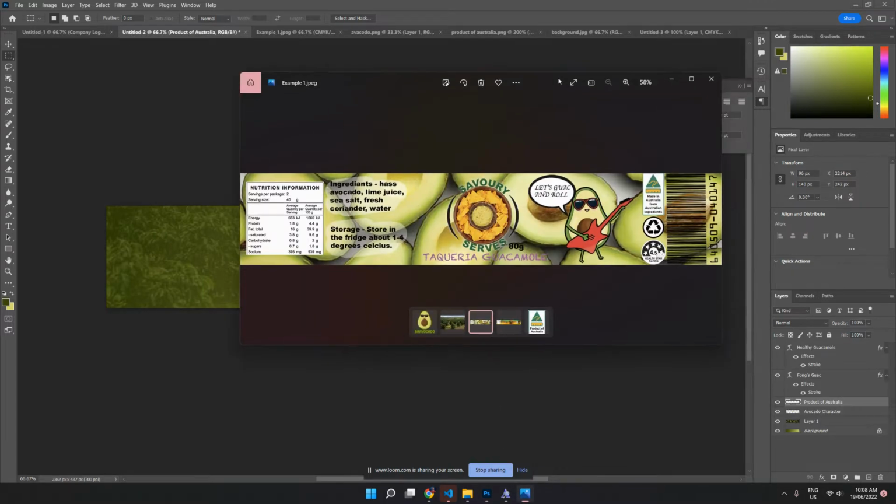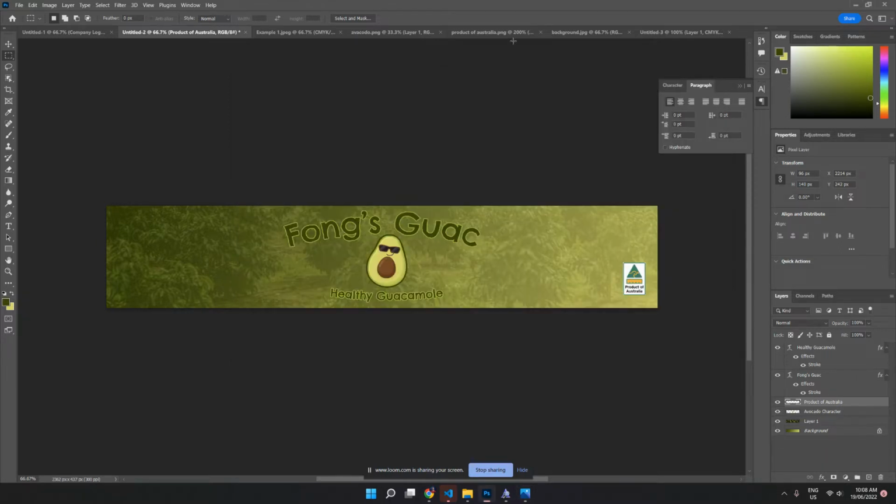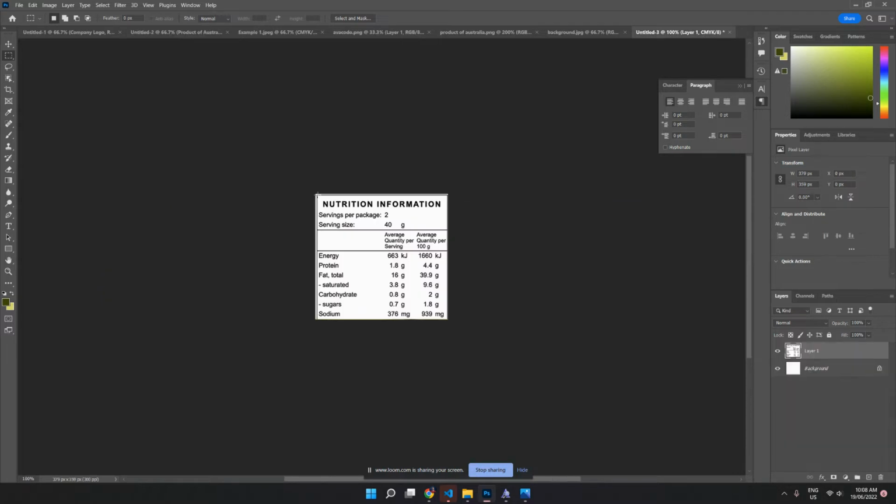Other things we need to do is add some ingredients, maybe some storage instructions, definitely adding the gram. So 80 grams is our, and perhaps a barcode. We'll see how we go, and some of these extra logos. So in this video, I'm going to finish things off, but the main thing is this nutritional panel.